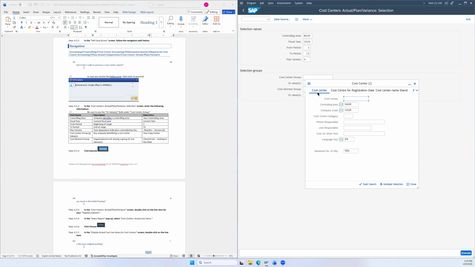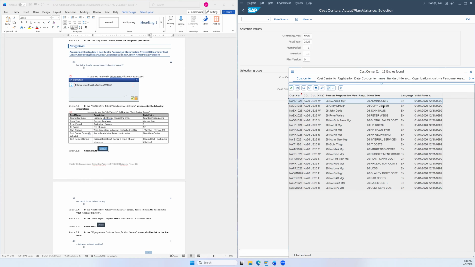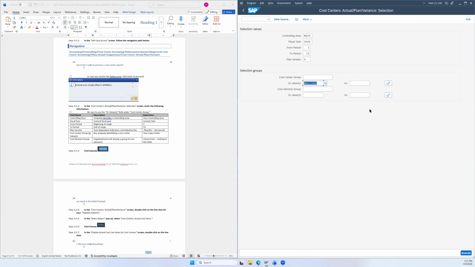So we're going to go ahead and hit search, and we're going to find our copy center. So again, underneath cost center, we're going to just hit search. And then we're going to find our copy center, which is right here, and make sure that it's yours. I am user 26. That's why you see 26. Double check, click on the copy center. It's going to be NACC010, and for me, it's going to be 26. That's going to be your number there.